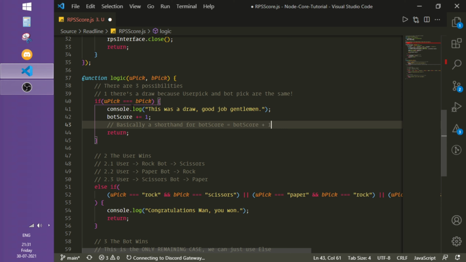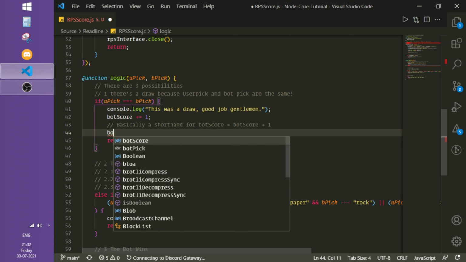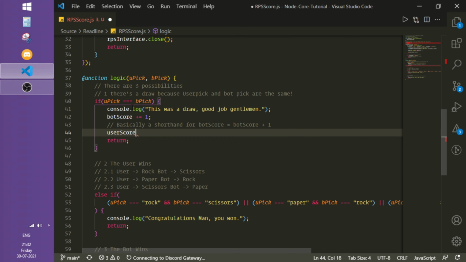Now what this does seems pretty self-explanatory, but still, just to explain, if you have a bot score, it will add 1 to it, and put that value in the previous variable. That's what it basically is. So you are basically reassigning. And we also want to up user score by 1, because you should do that, or that will be unfair.